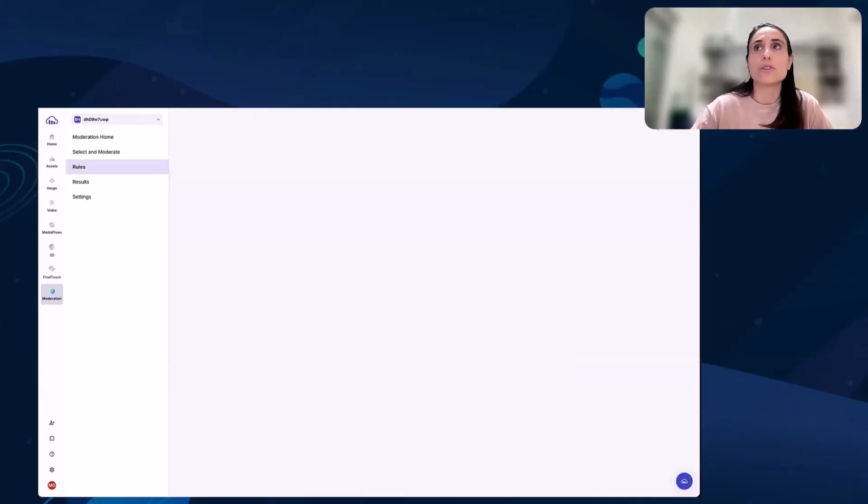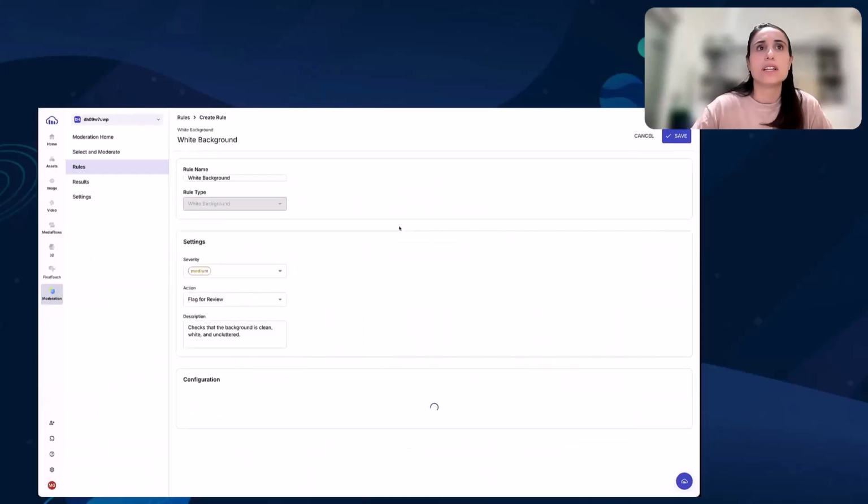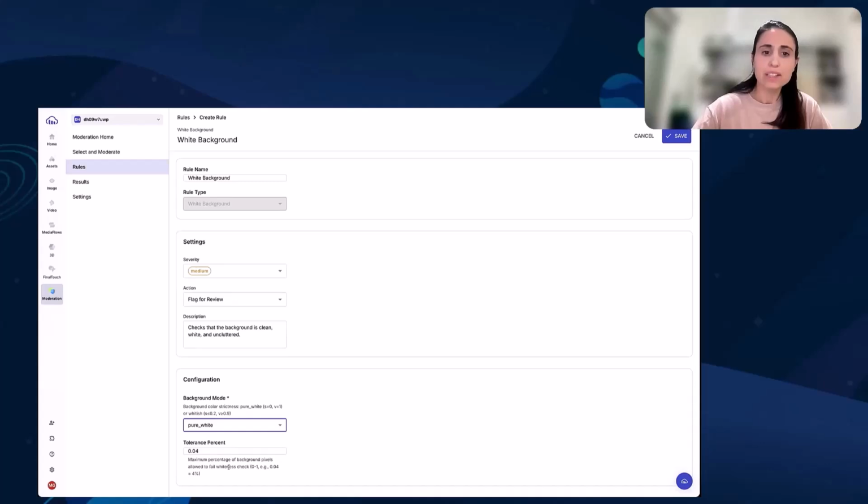Let's create a new rule of white background. And you can see in the configuration here that I can choose pure white or whitish with some range. And this can all be configured. And also I have some tolerance for the pixels in the image. That way, assets that look perfectly fine to a customer are not rejected just because the background is slightly off from pure white.